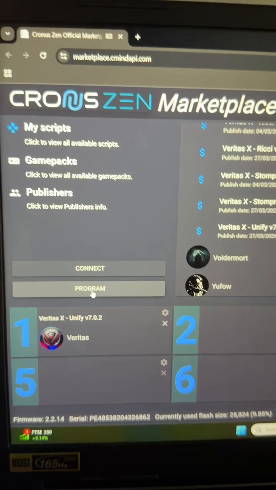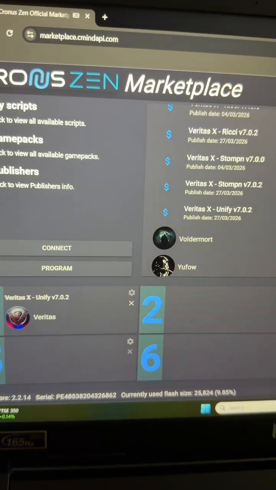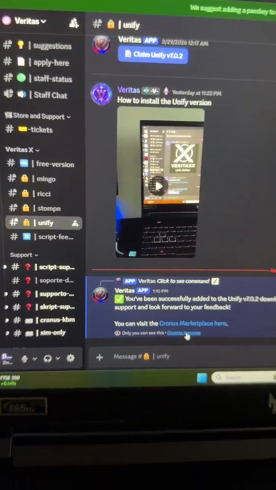Once this part has been done, you are no longer required to have Discord open, so you no longer need your laptop or PC. Now once you're done here, you can close out of this, and we are done with this part of the guide. Now we're going to connect our Cronus to our console.